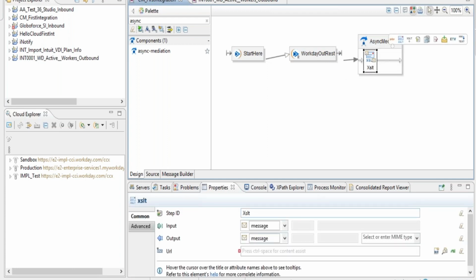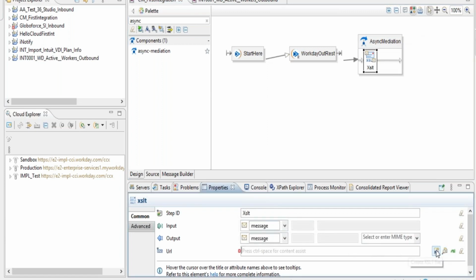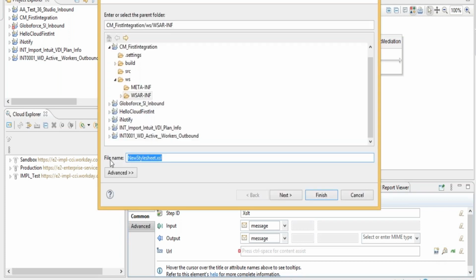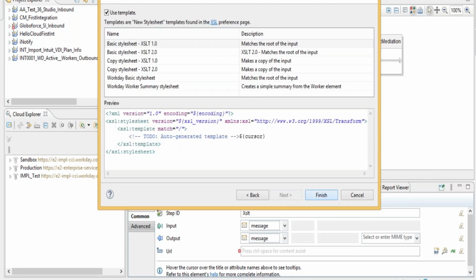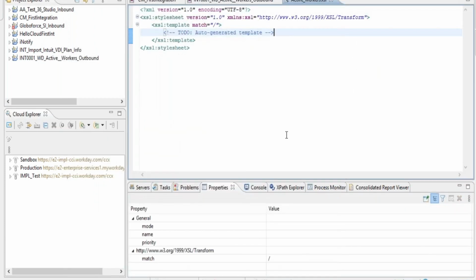Then it will ask me to have the code over here. I can create an XSLT file, or if I already have a file, I can browse to the same, and this is to open the file. So let me create a new XSLT. Active workers, then finish. Now here in my XSLT, I have to put the code to read this XML.